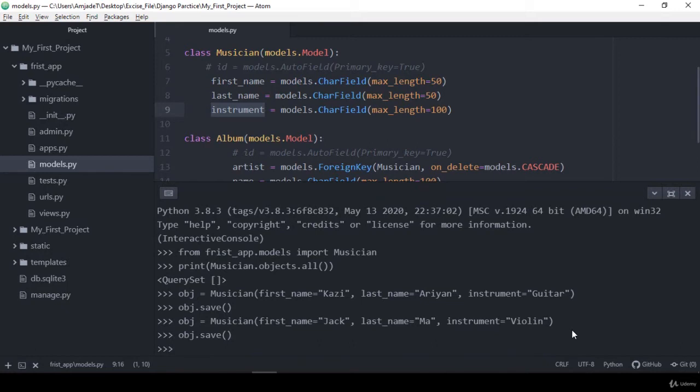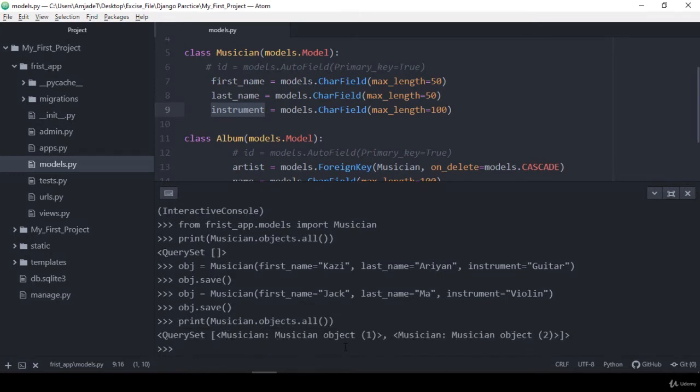Perfect. Now if you want to check whether all the data is successfully inserted or not, I want to print it again. Before, when I checked, it was showing as empty. Now I want to check it again. So I simply define our musician table. Into the musician table I want to check all the objects. So I print our musician table, and I define objects all, and now click enter.